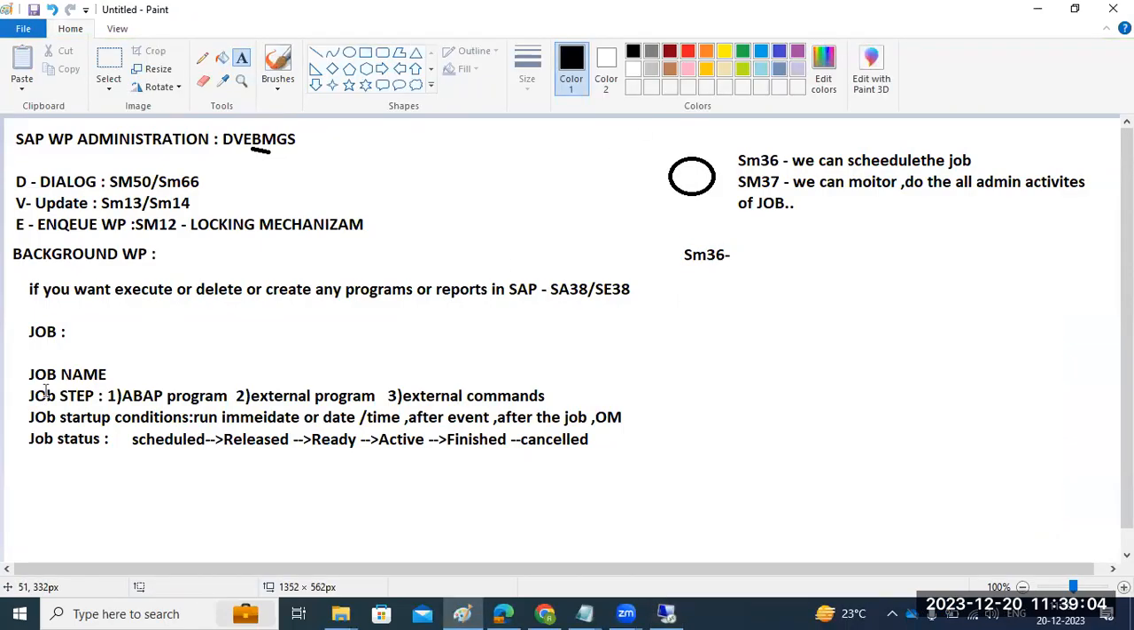So here, types of job steps. There are three types of job steps here. A job step means which program or which report you are going to execute, automatically, not manually. So what is the program, what are the commands? All those things we have to give to SAP, in the SM36 screen, then it will run it.